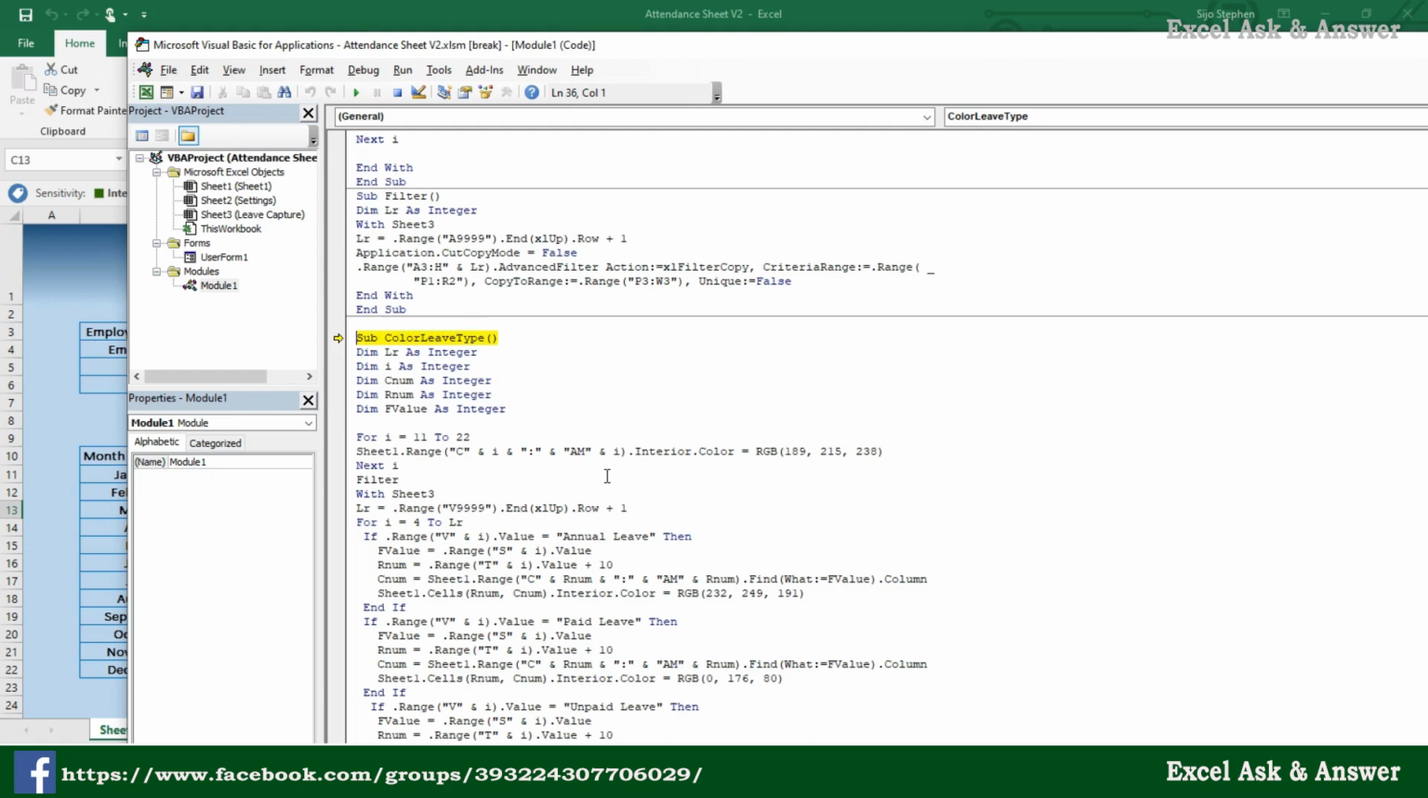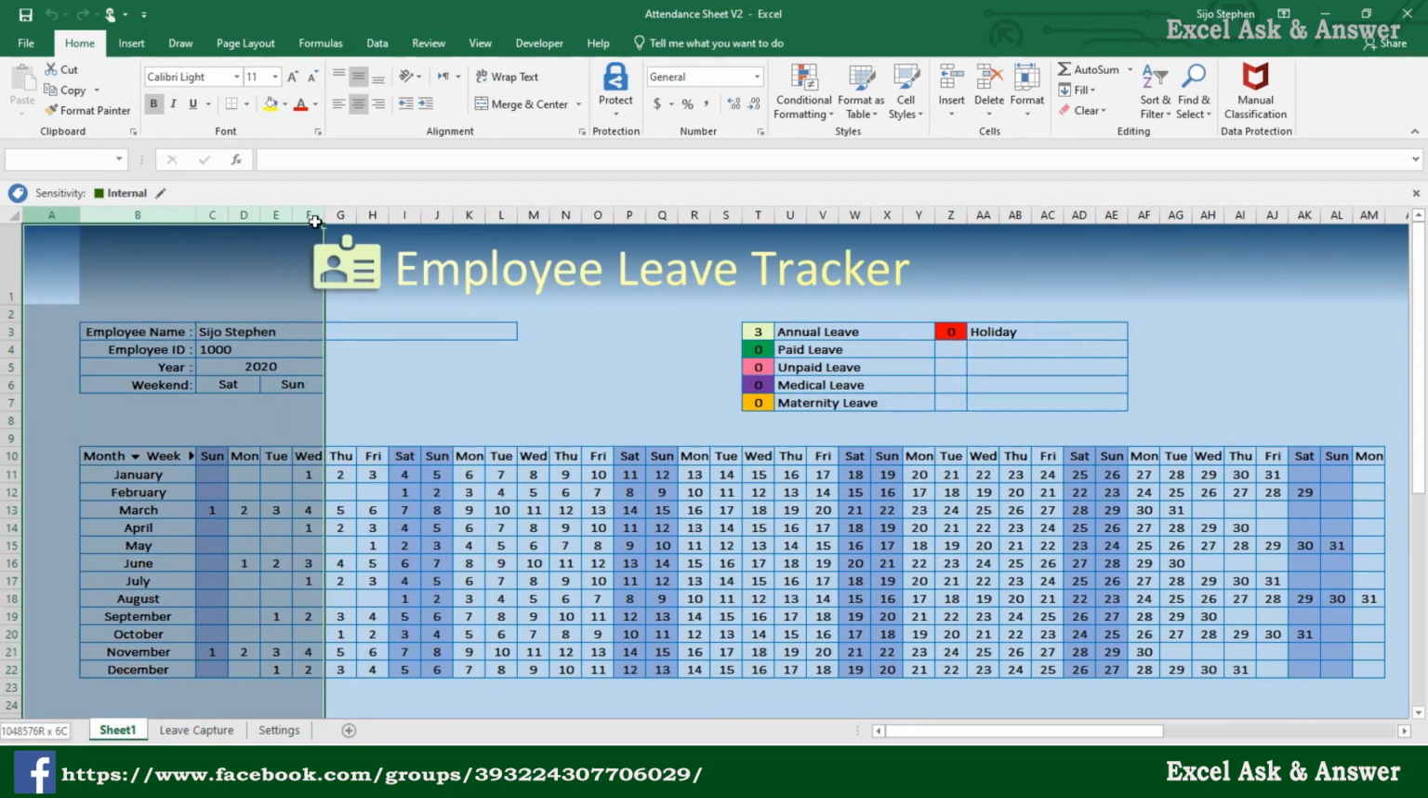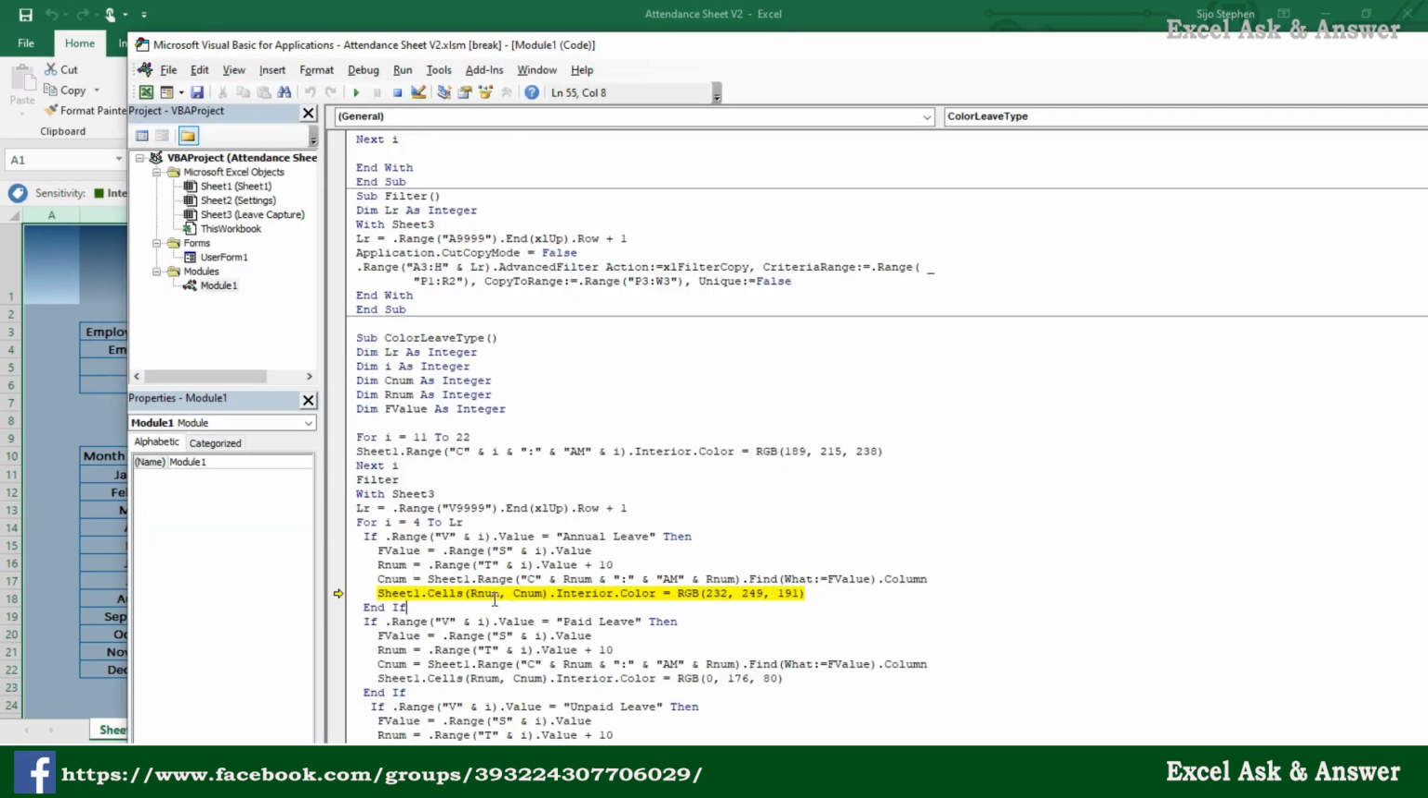Let's try to press F8 and I'll explain to you. See, row number it's 13 and column number is 11. Why is the column number 11? 1 2 3 4 5 6 7 8 9 10 11. Like that. So it's in the 11th column.